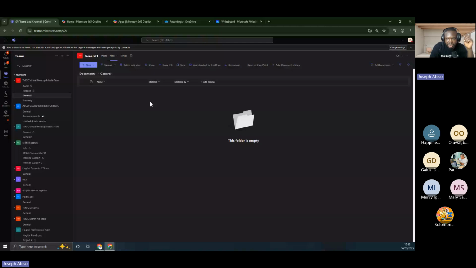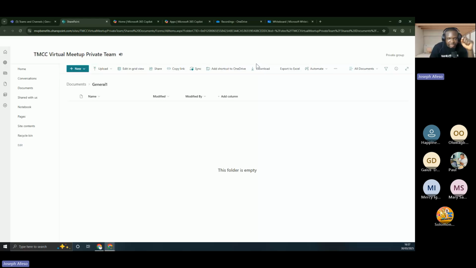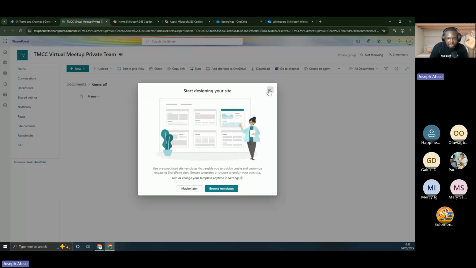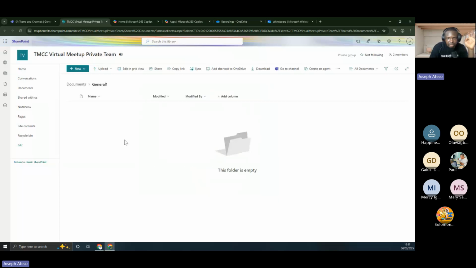If you are using a smaller screen, you may not see Open in SharePoint. You will see three dots. Just click on the three dots, just in case you're using your laptop, and then you see Open in SharePoint. If I click on it, that is the corresponding SharePoint site of that particular channel. And that is the easiest way to get to the channel.